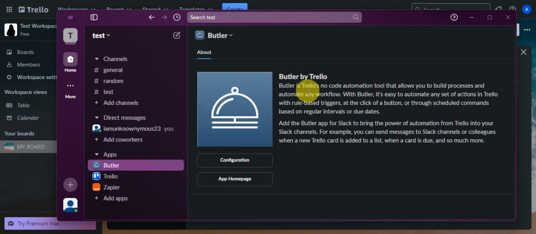So as you can see, this is the information regarding Butler. This is a no-code automation tool that will allow you to build, process, and automate any workflow. With this tool, it is easy to automate any set of actions in Trello with rule-based triggers at the click of a button or through scheduled commands based on regular intervals or due dates, just like what we did earlier.